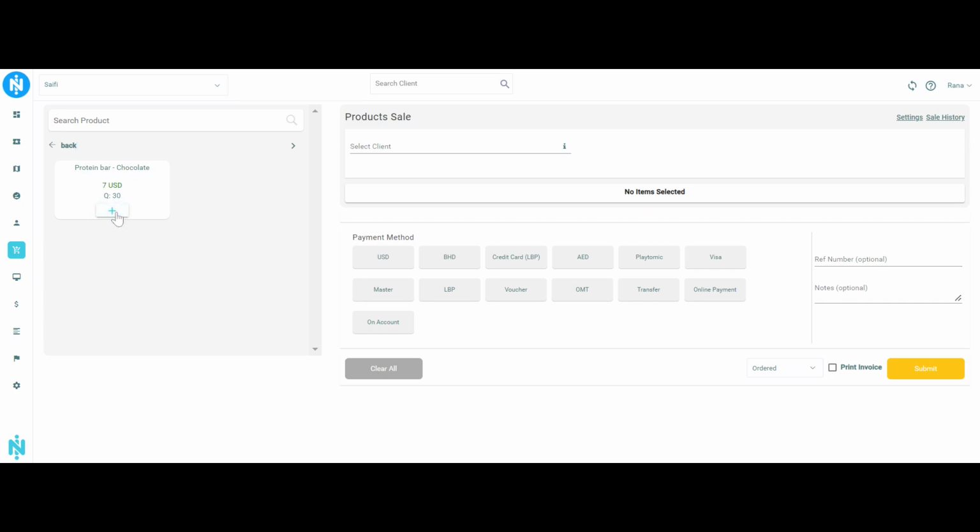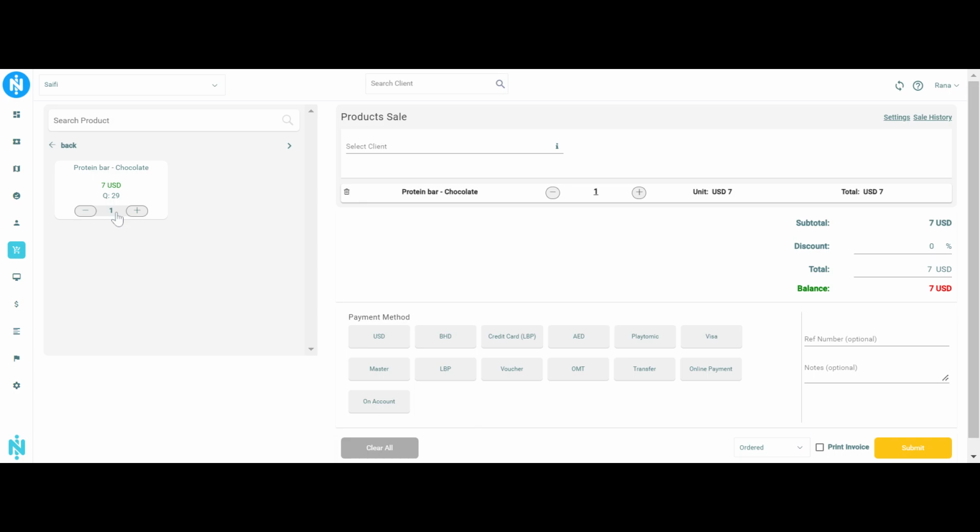So the first step is we select it. And as you can see, automatically the quantity became 29. Then we input the name of the client. Let's say this client is called Mario. We select him. As you can see, this item is here. Of course, I can select multiple items. I can sell multiple items as well.